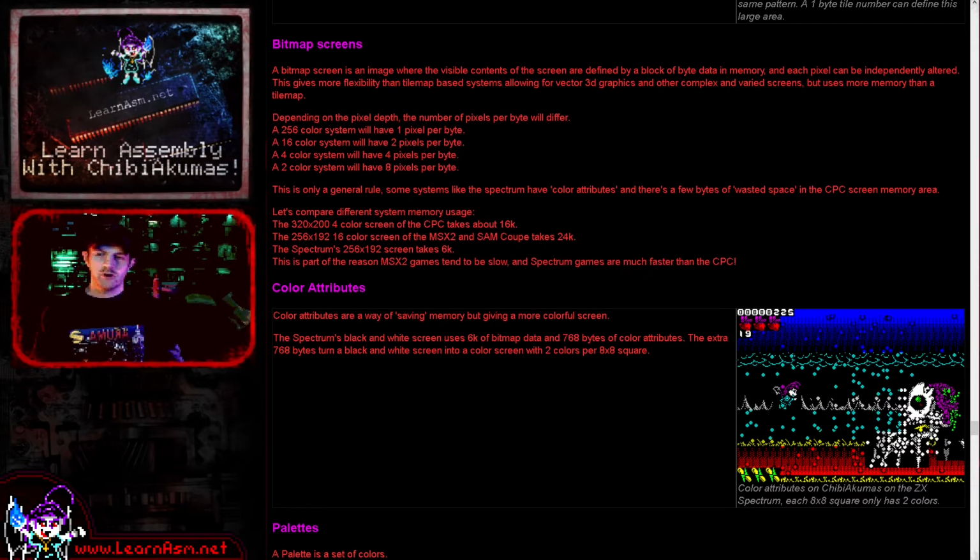Now, the Spectrum's 256 by 192 screen takes 6 kilobytes of memory for the black and white data, but in addition to this, an extra just 768 bytes of color attributes are added to give the full color screen. In comparison, the 4-color screen at 320 by 200 resolution, which is admittedly larger, of the CPC takes 16 kilobytes. So much larger, and even if we reduce that to 256 by 192, we would still take 12 kilobytes to do a 4-color screen, and that's twice the Spectrum's memory, and the Spectrum isn't a 4-color screen, it's capable of 8 colors and also brightness attributes.